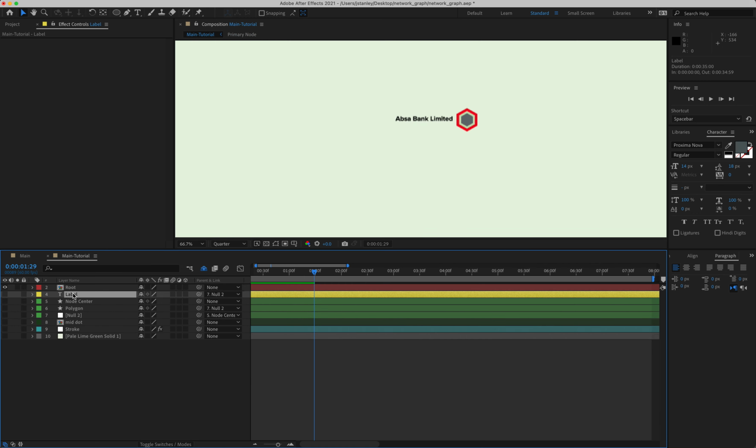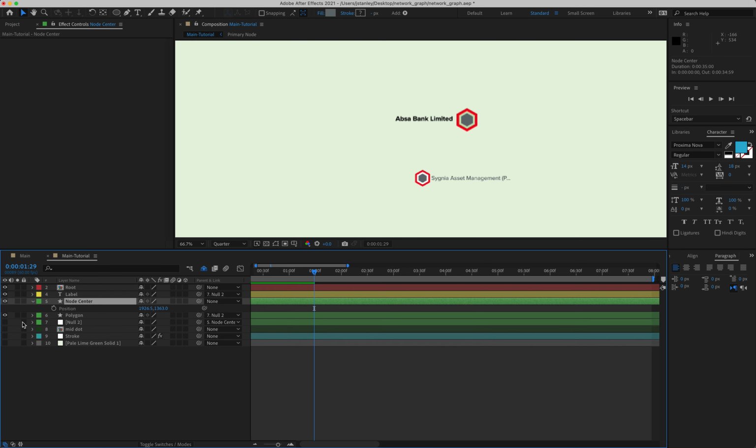Then the next thing is this node center. That's the secondary node, or whatever we call that. This is just some artwork. I could have grouped those into a single shape layer, but I didn't, and it doesn't matter. And then I have this label here. Basically, the node center is what's controlling everything, and then this null is tied to that, and then these other elements are tied to the null. So I can do this kind of thing, right?